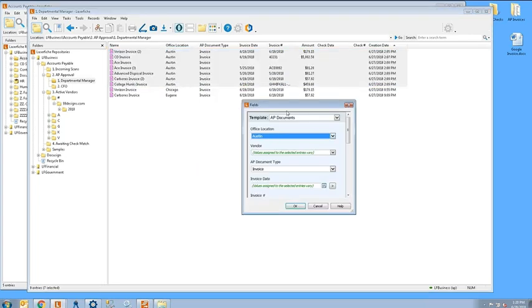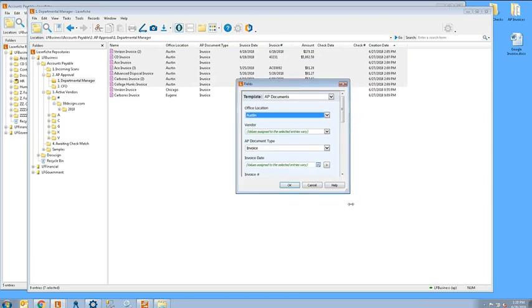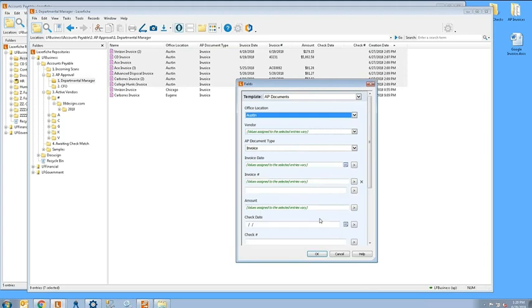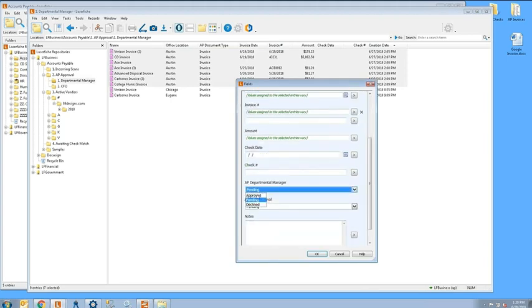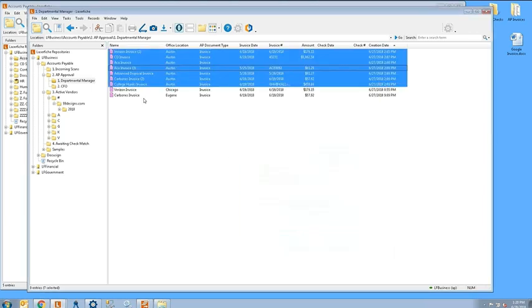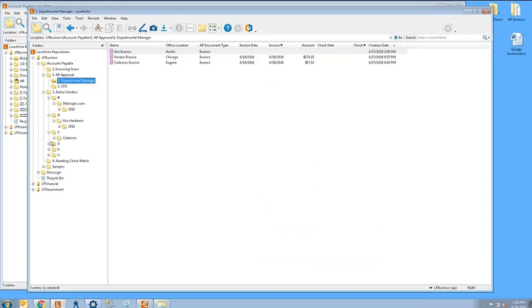By highlighting them, selecting the batch, and then updating your metadata. From there, any that need to be routed directly to the vendor folders will route automatically. The folder structures will be created, or they'll go to the CFO for approval.